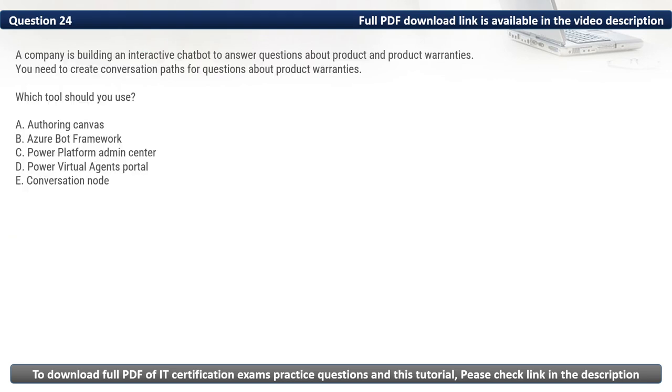Question 24. A company is building an interactive chatbot to answer questions about product and product warranties. You need to create conversation paths for questions about product warranties. Which tool should you use?